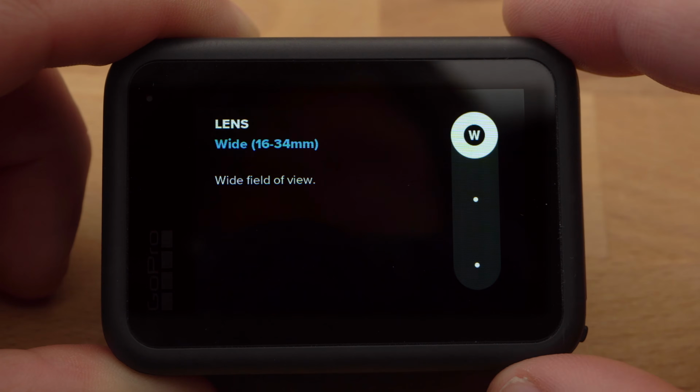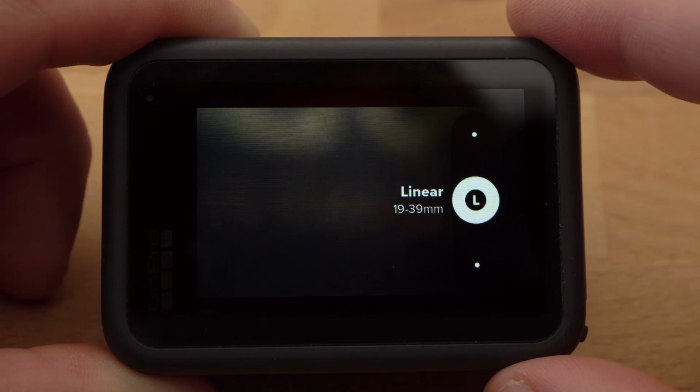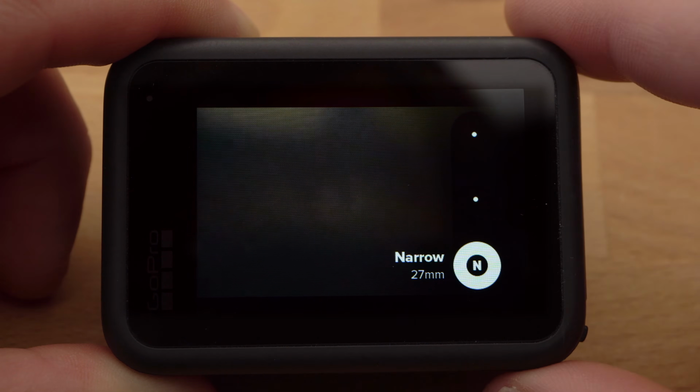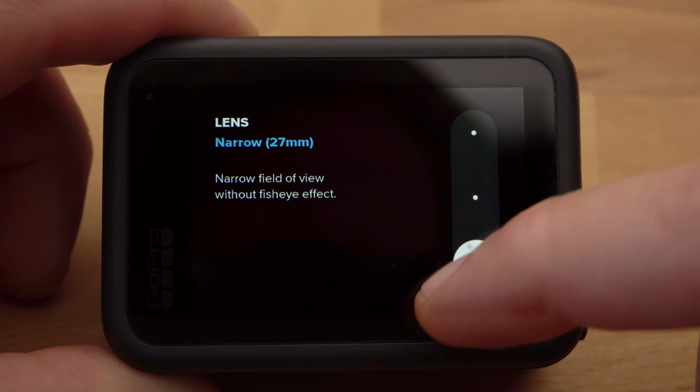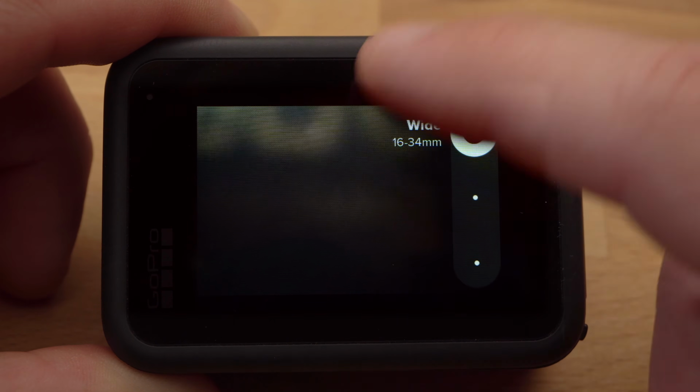You have the choice between wide, linear and narrow. Wide is the typical field of view of the GoPro. If you don't like the distortion of the GoPro's fisheye lens, you can choose linear. This removes most of the distortion, but the image is cropped. This also applies to narrow, but here the image is cropped even more. Since I like the wide angle of the GoPro, I usually choose wide.